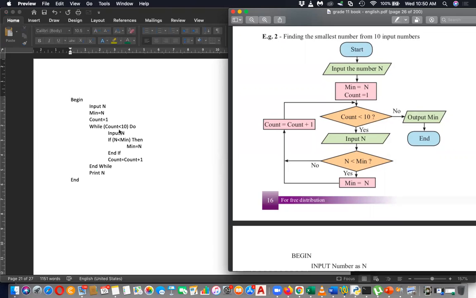So input n is there, then the condition n less than min is there. So with the condition you will have an end if. It is one line, and then if it is yes, min equal n. If it is no, or yes and no both, then count equal count plus one, and end the while means you are coming to this point, and after that you print or output n. So this one we discussed actually.